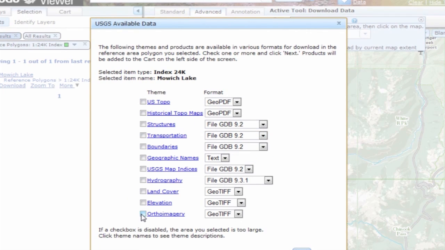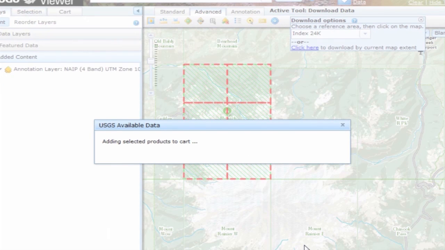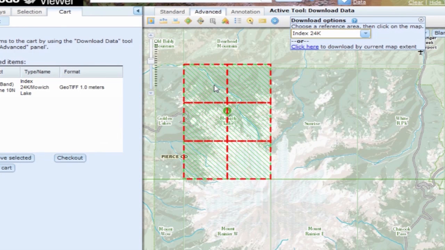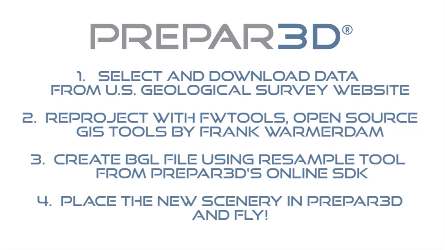There are many types of data to download, and most have multiple formats to download, including shapefiles for other prepared terrain creation. For this tutorial, I'm only interested in ortho imagery, and I'm going to stick with the default GeoTIFF file format. After selecting this, it will add the items to your cart and note that it further breaks up the 24K index into smaller chunks for downloading. On the left-hand side, we can see and confirm we've selected the correct data. After you click checkout, you will be prompted to give your email address and you will receive an email with links to your downloads.